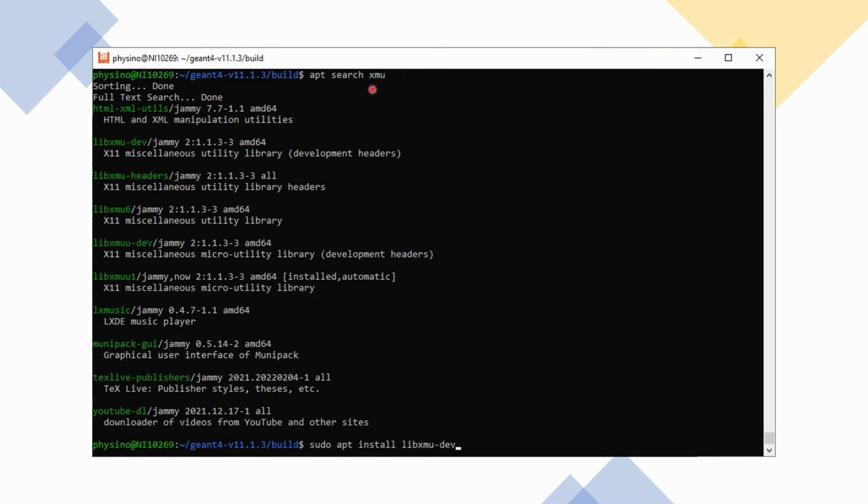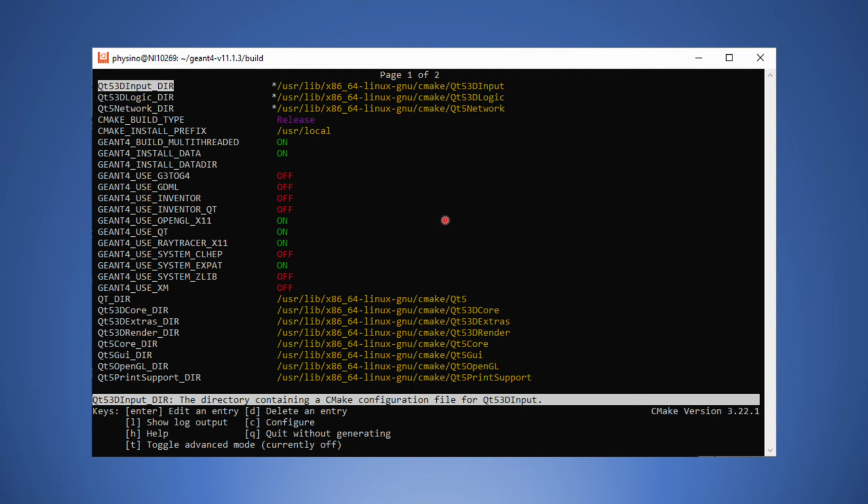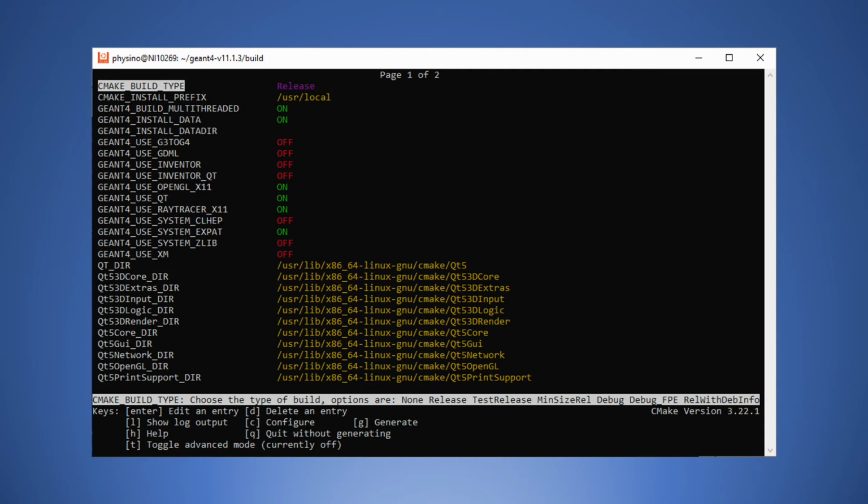apt search xmu, libxmu-dev should be what we need. You may ask, why not also install libxmu headers? This is because libxmu-dev includes both library and the headers. Let's install it and go back to cmake to run configure again. This time, everything is found.